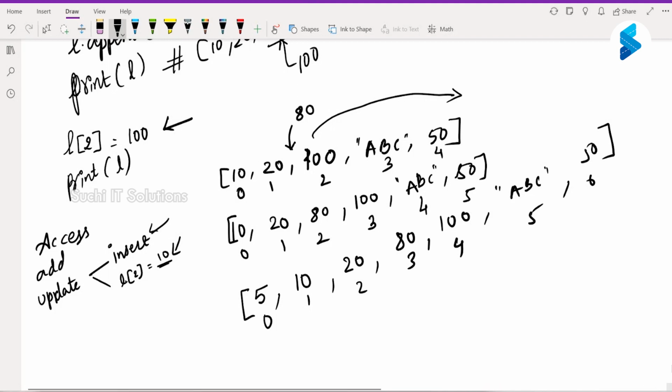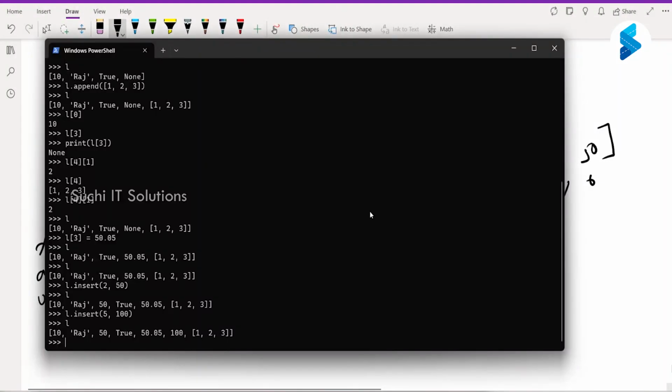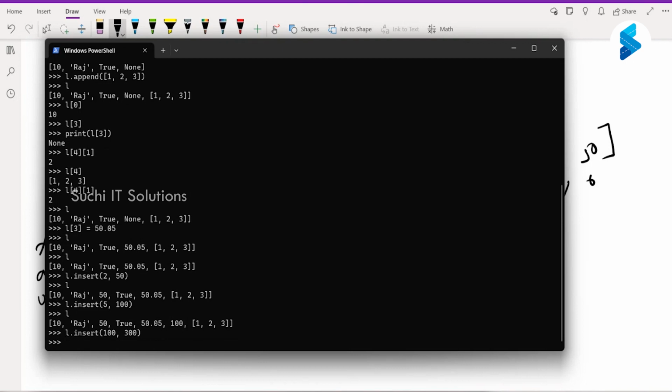Now tell me what happens if I try this operation. L.insert at the 100th position, value 300 I'm inserting. Now what will happen here? Do we have a position 100? No, sir. But still this doesn't throw an error. What will happen?